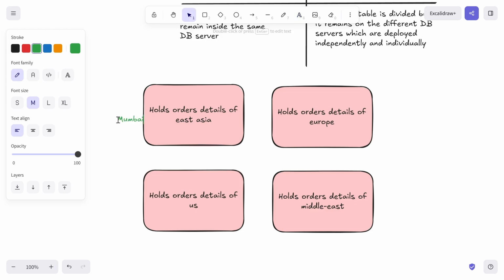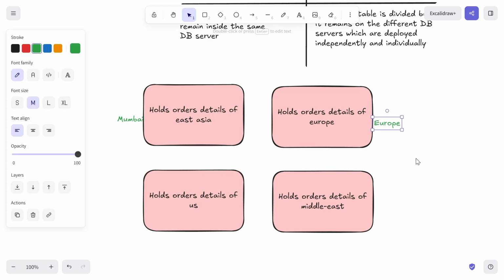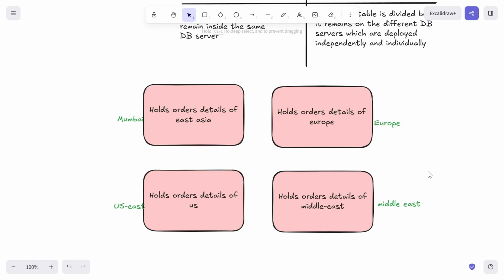We can deploy this server in Mumbai, this server somewhere in Europe, this server in US East, and likewise this server somewhere in the Middle East. What will happen this way?